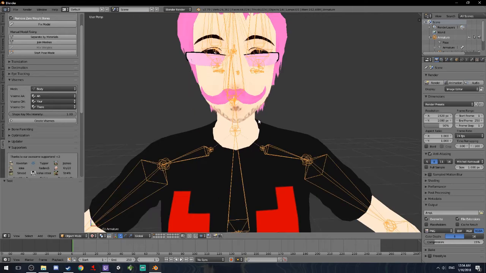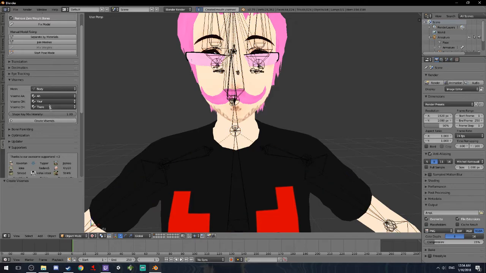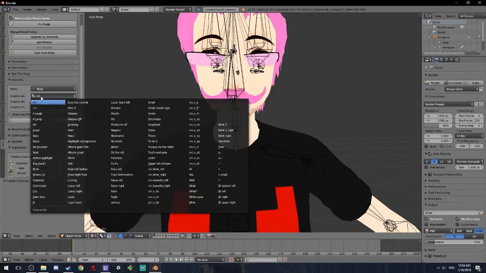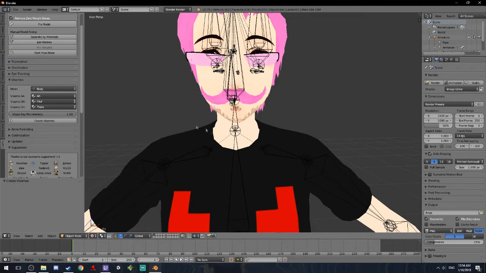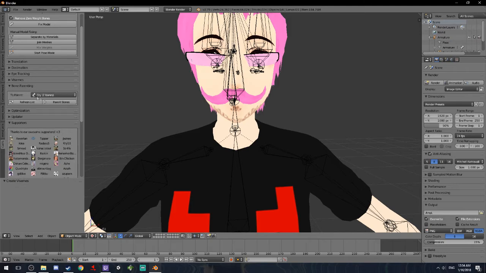It makes your mouth animate when you speak in game, so it doesn't look so weird. So just simply come down here, create visemes. It'll take a few moments. Boom. I haven't messed around with changing these yet. I kind of want to, but I haven't had a model yet that allows me to do that. Okay, so once you're done with that, next thing you can do is bone parenting.